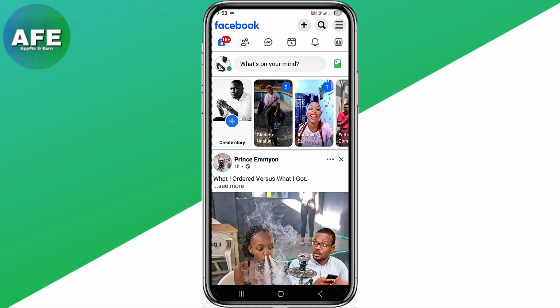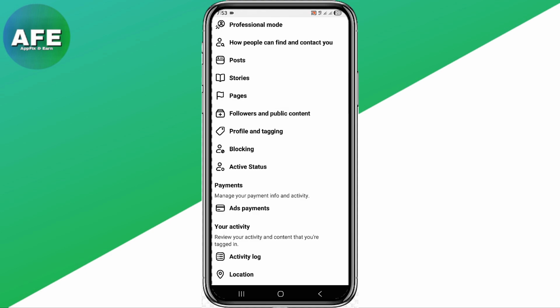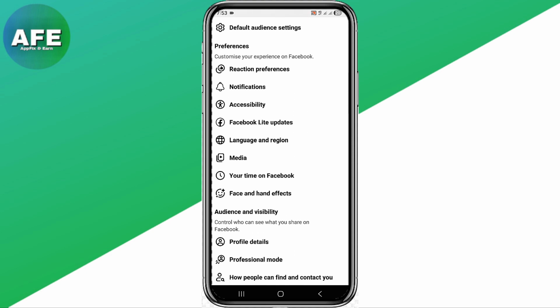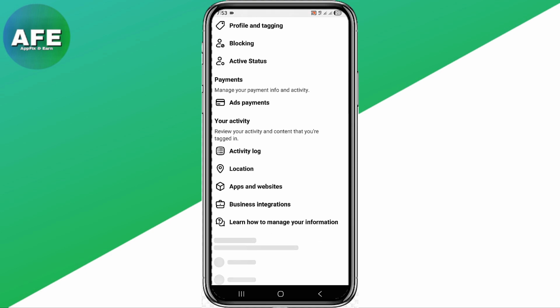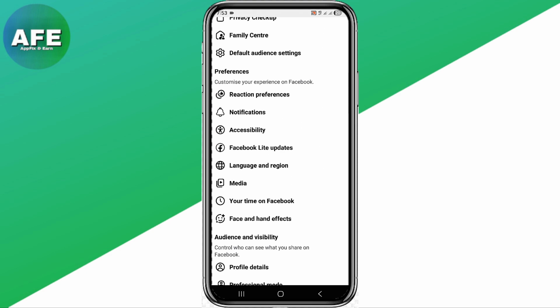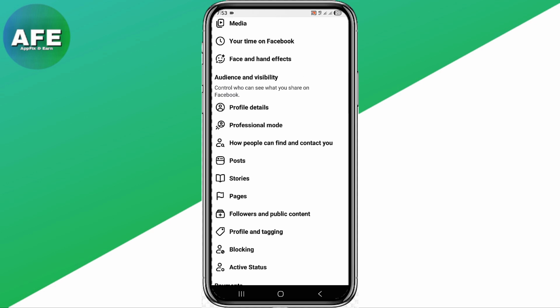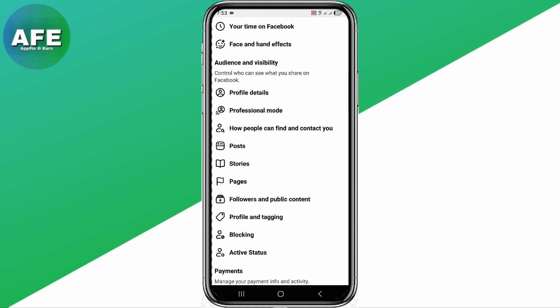So you just need to go ahead and click on the three-line icon at the top right corner like this. Then go ahead and click on settings. Looking right here, you just need to scroll and look for where you can see blocking. You can see that right here, below audience and visibility.